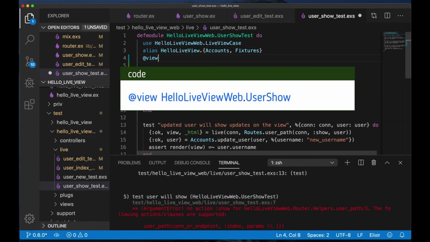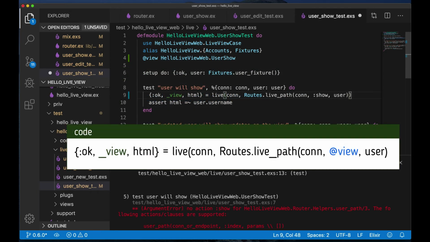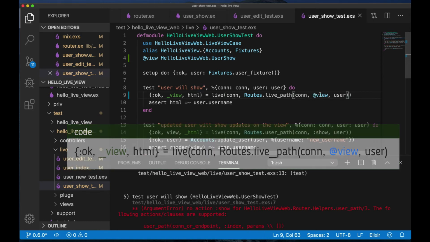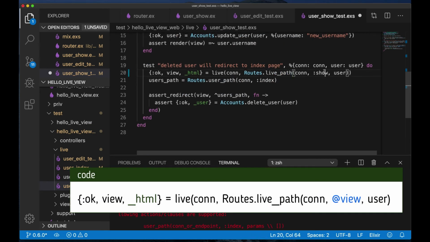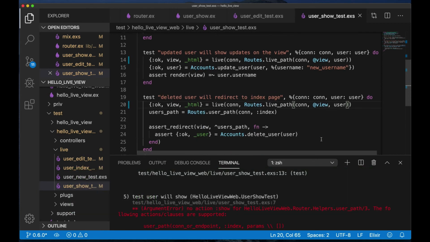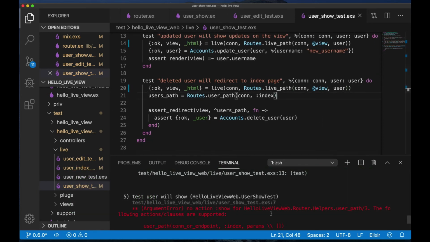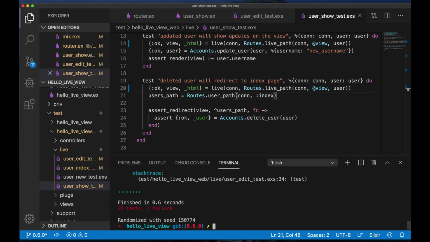This one, use our typical Hello Live View. Sorry, let's copy paste it from over here. Live path, view, live path. Let's just paste them all at once. And the view. There we go. Now let's go ahead, let's run our test. So we had 7 failures before, and now just 1 failure.